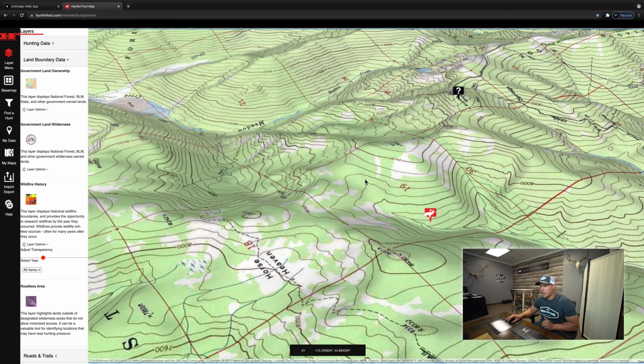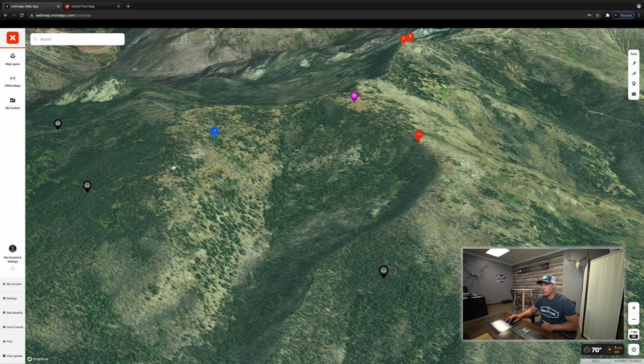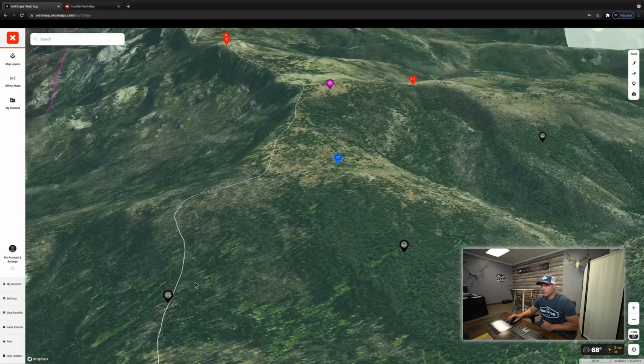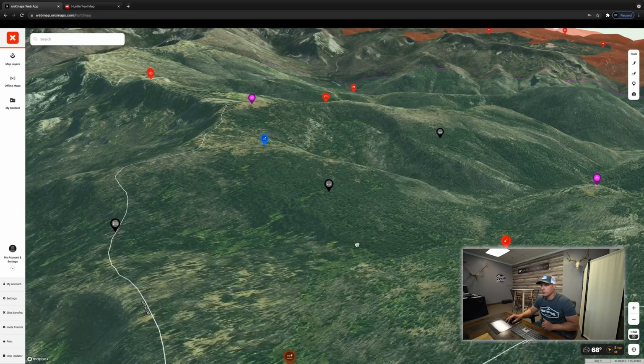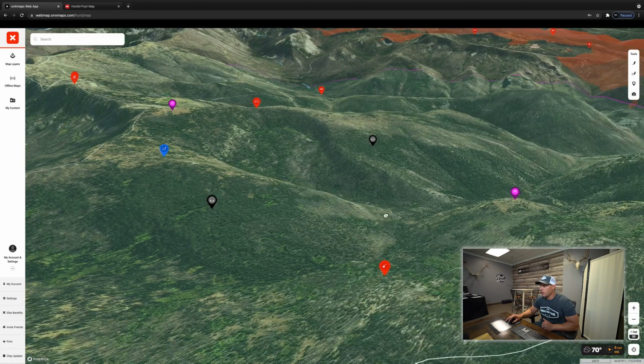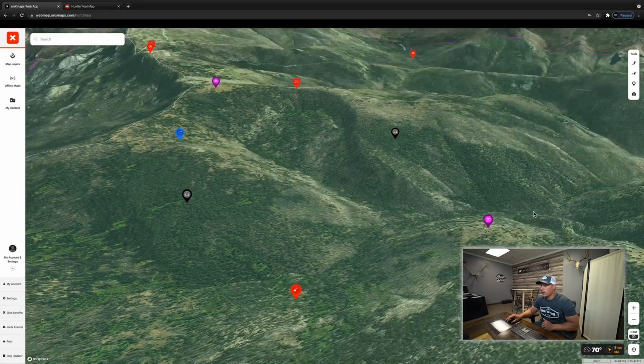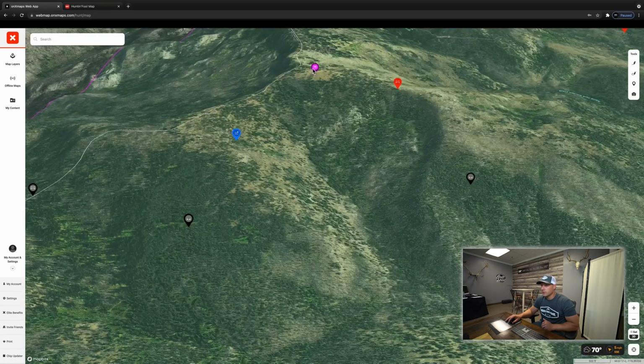Again, these basins that meet but flatten out on top, a great corridor for elk to be crossing back and forth through. So again, I marked that up over here as a potential crossing area for elk. Over here as well, I've got this knob marked for a glassing point, this one as well.